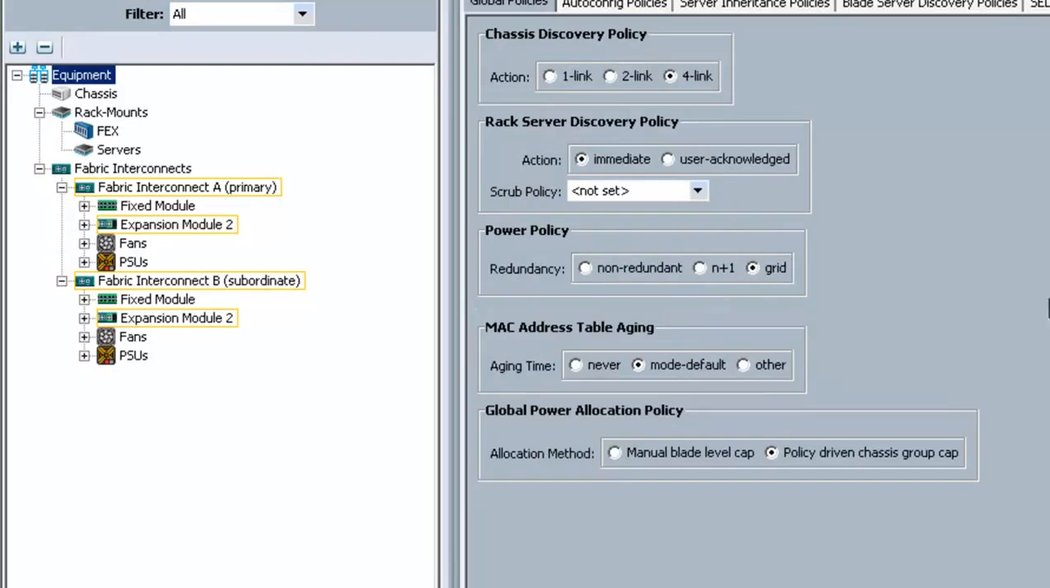So I'm going to go ahead and save that. The other policies I generally leave blank. This is the purpose of these videos, to show you the initial config. We'll dive into the more advanced topics later on. But for now, let's just stick with the basic policies on the equipment tab and getting the basic connectivity set up. And like I said, we'll have videos with more advanced topics.